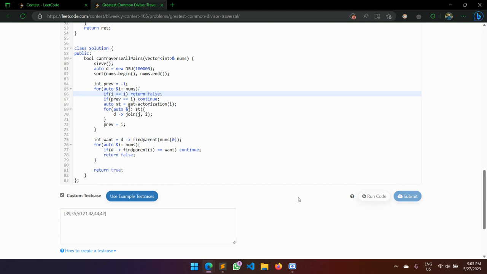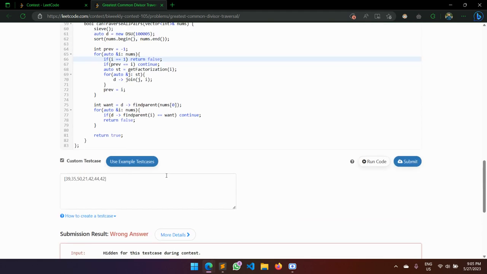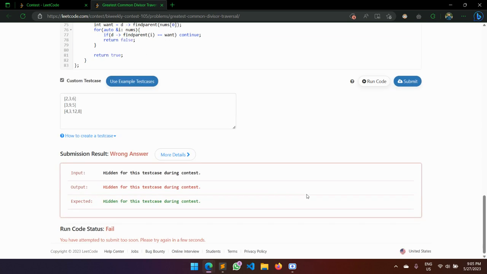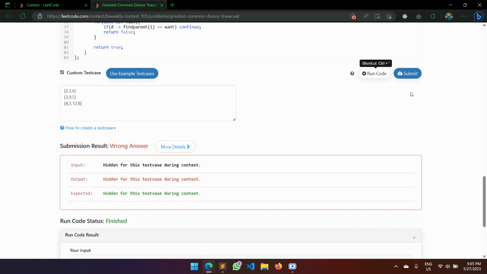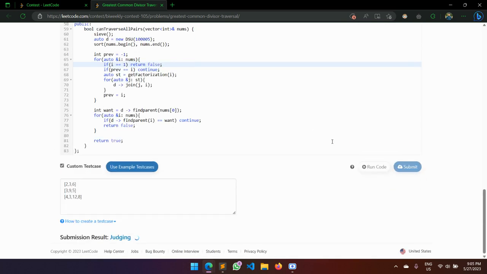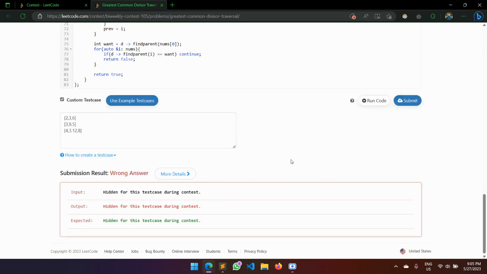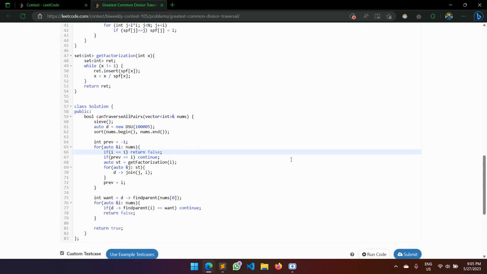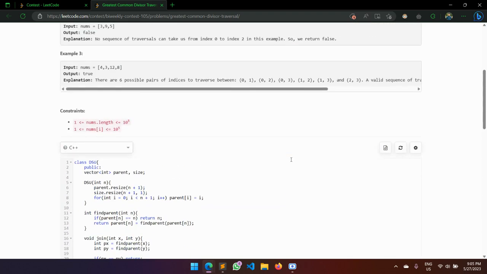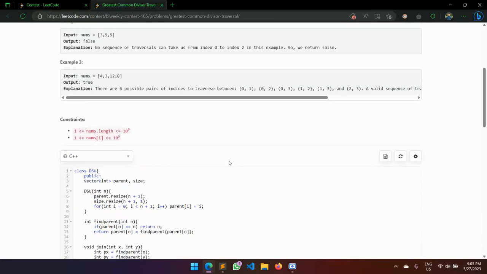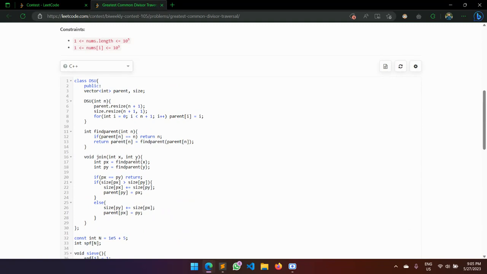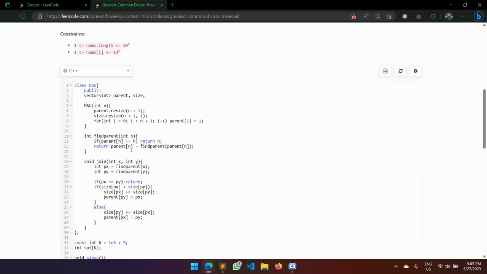Is this it? How will I check? For one, we're not creating any edge. Oh, it could be this. It could be this. Is it? No. But for one. Oh. What if there is only one element?